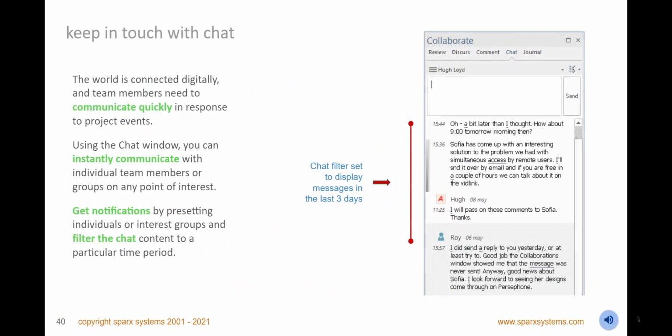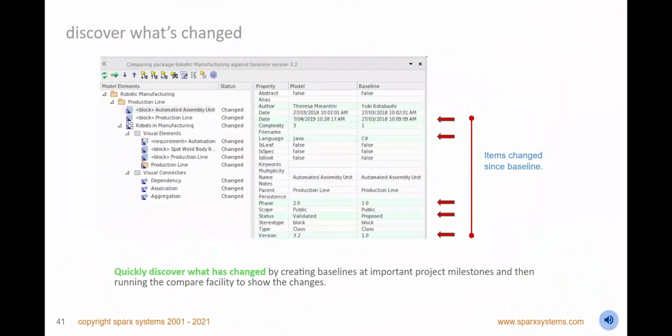Keep in touch with chat, and get instant answers and advice from other model users. Reach out to your modeling colleagues, no matter where they are in the world, or use discussions to communicate with users who are currently offline. See who's available, and chat with individuals or groups, and set the notification refresh time to ensure you don't miss a message.